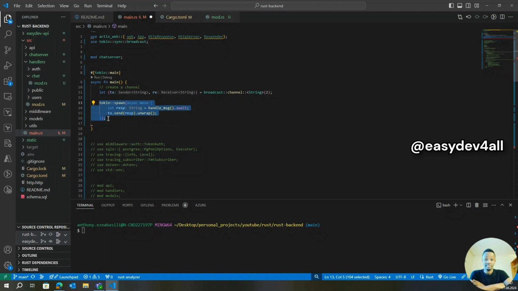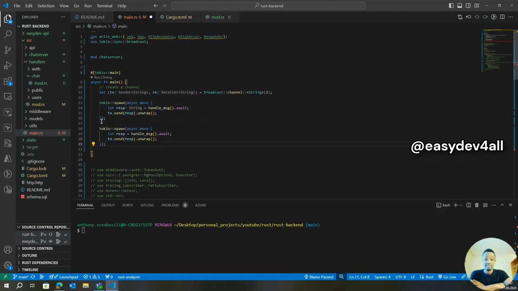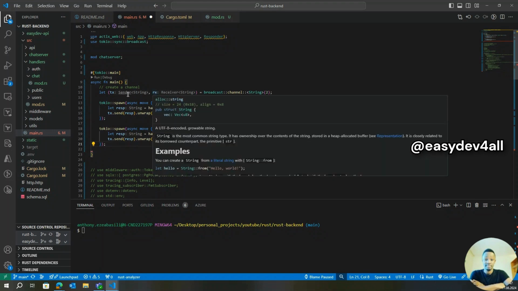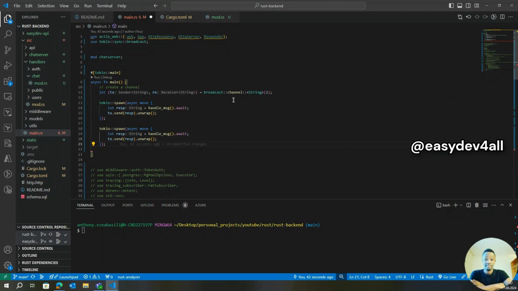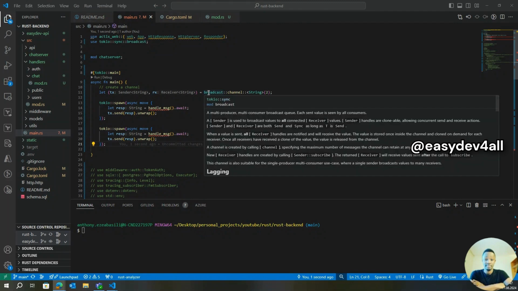But I'm just going to duplicate this. And again, if you look here, for example, it also has more or less the same functionality. But again, with broadcast, we now have the option to deal with a multi-producer, multi-consumer kind of scenario, so like a broadcast kind of thing.